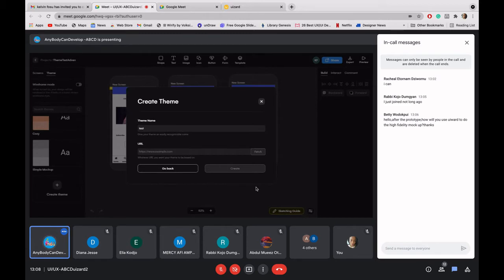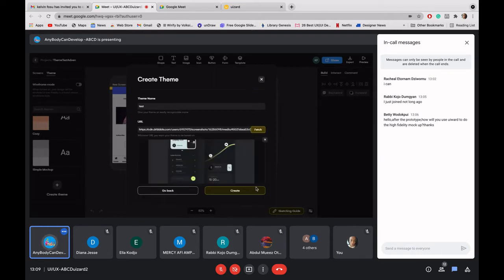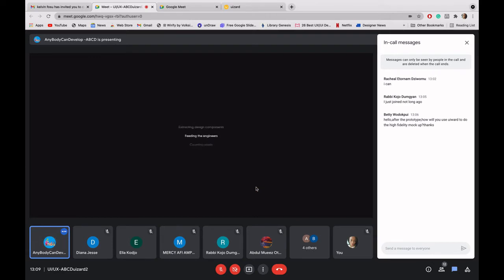Let me look for a website. Let's go to Dribbble, and I'm going to select this. Copy image address. Then I'm going to Visit and paste it here. Let's see if it will pick that theme for my project. Okay, I'm going to click on create, and then let's wait for it to do its magic.